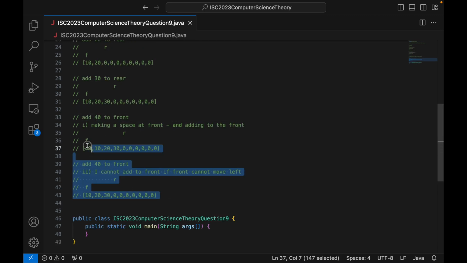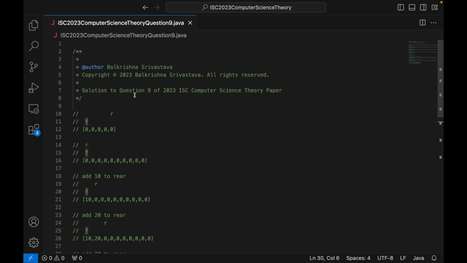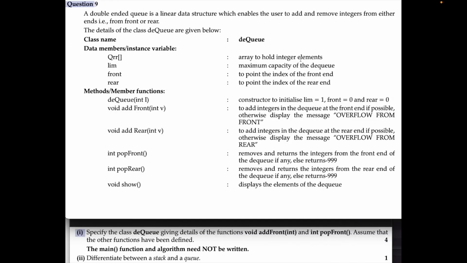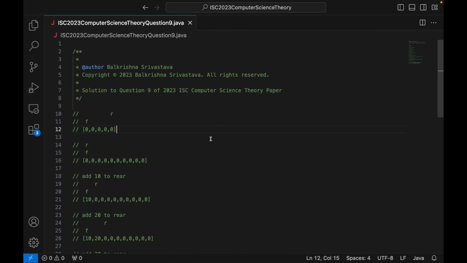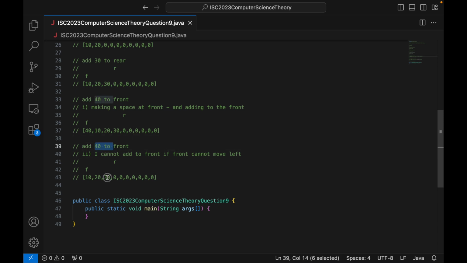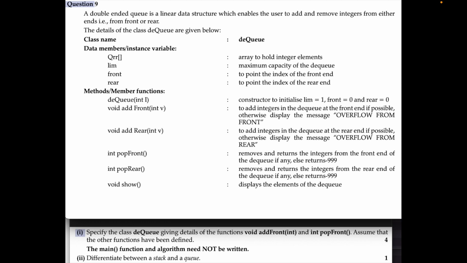Why do I have to explain these two cases? Because they are creating an array, and they are starting front and rear both at 0. If you look at the requirements, create an array to hold integer elements, front is 0, rear is 0. The basic difference between these two is that in the second case you do have these extra spaces, your rear is still here, but you cannot add to front because front cannot move left. But in the first case, when you are making a space at front, you are actually using a space and setting 40 at front. I don't want to complicate this a lot, and I'm telling you this because I'm just trying to stick to the requirements of this question.